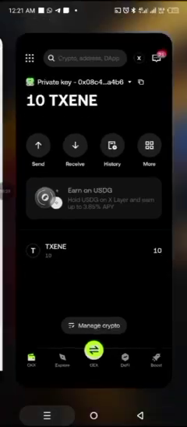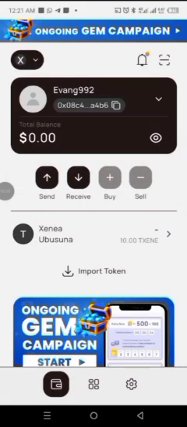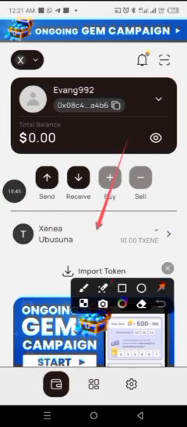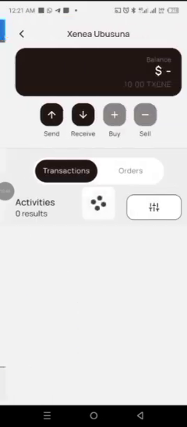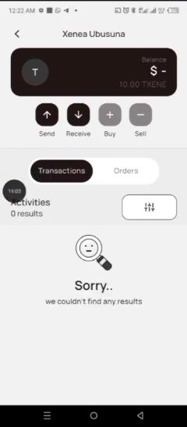The same thing is applicable once you use the app here. I will click on the TXENE. I will click on the Xenea. I will just click here. I'm waiting for this thing to load up. It wasn't loading up, so I had to turn off my data and turn it back on. So once I click next, now to do, I'll click on send.